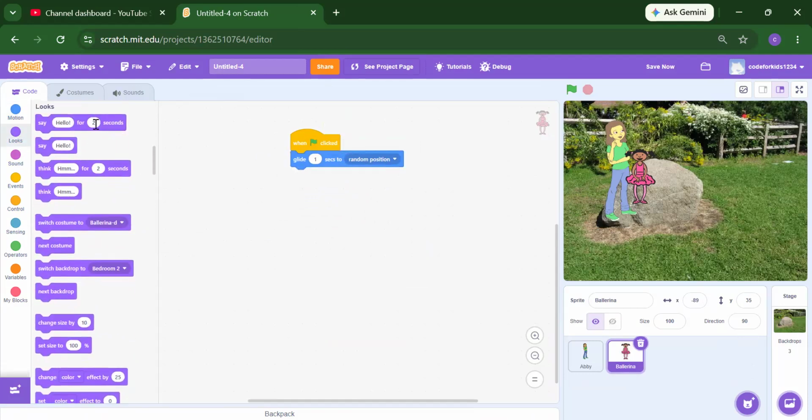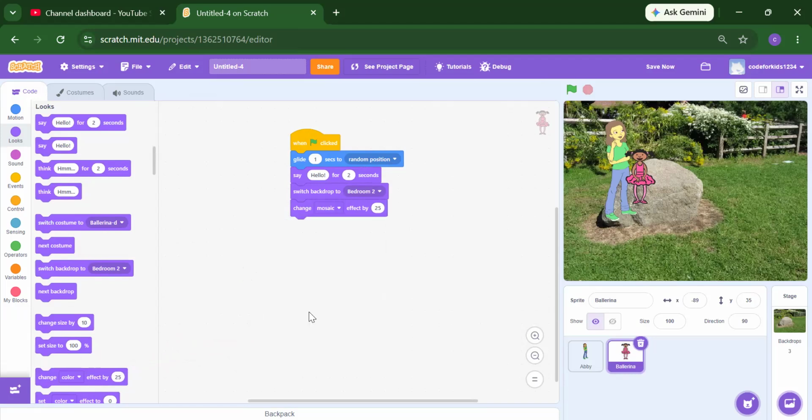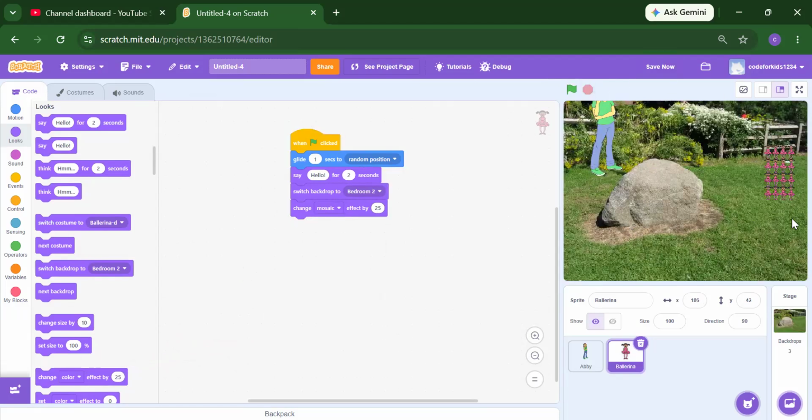And meanwhile, she will say hello, and we will try to change her backdrop, and we will try to change the color. Suppose this part. Now, if I run, see, she is going, she is saying hello, and you are able to change the color, repeating this 25 times. So in this way you can try a small animation. In this way you can learn about the motion block and looks block.